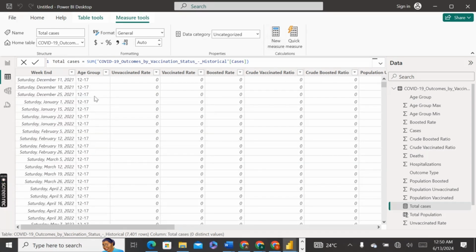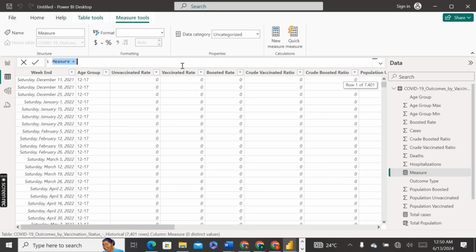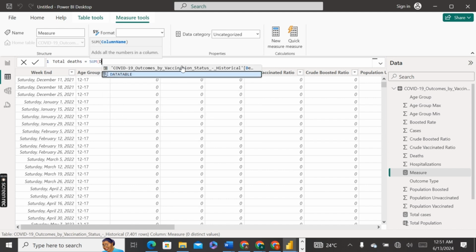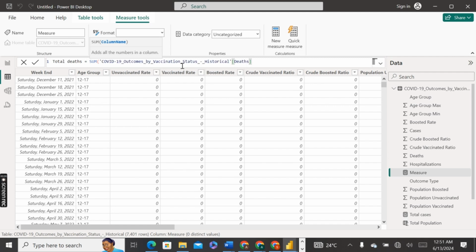For deaths as well, I want to check it, so we have our total cases. Next one will just be total deaths, and I would also do total hospitalizations. Total deaths equal to, once again, our sum of deaths, and I'm just going to close it and save it.